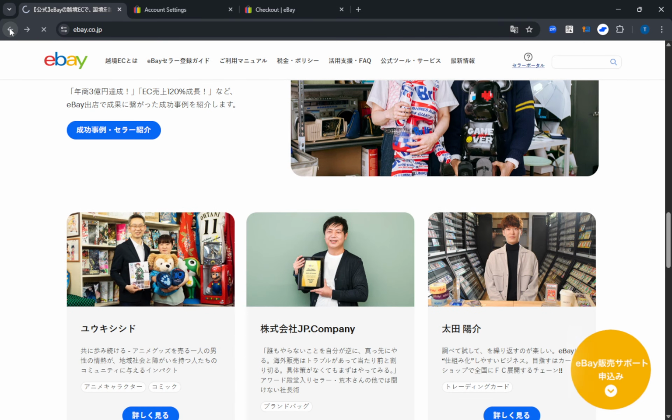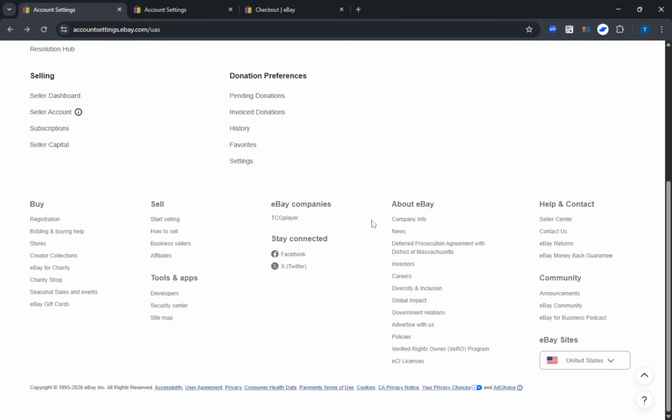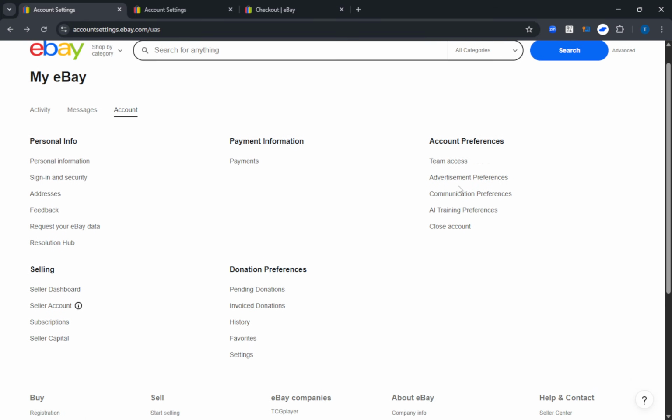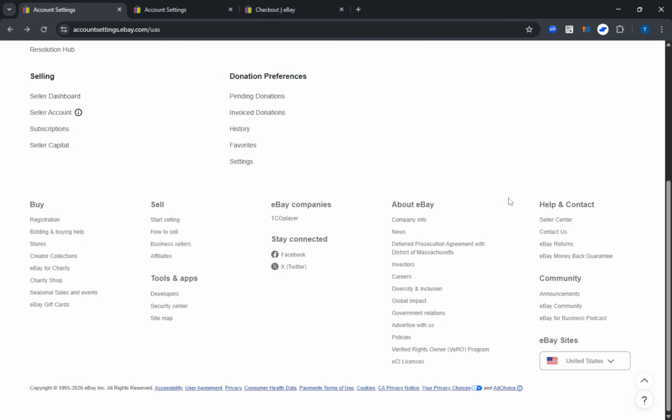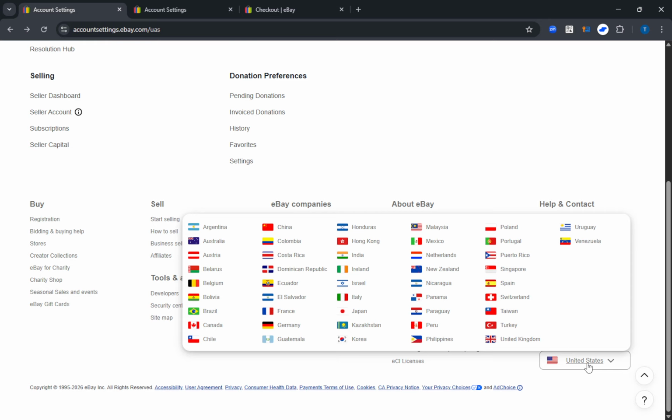If the footer isn't visible, make sure you've truly reached the end of the page. Sometimes you need an extra scroll. Also, if you're on a very specific internal page, consider going to the eBay homepage first and then scrolling down to find the selector. A quick note on what changes and what may not.